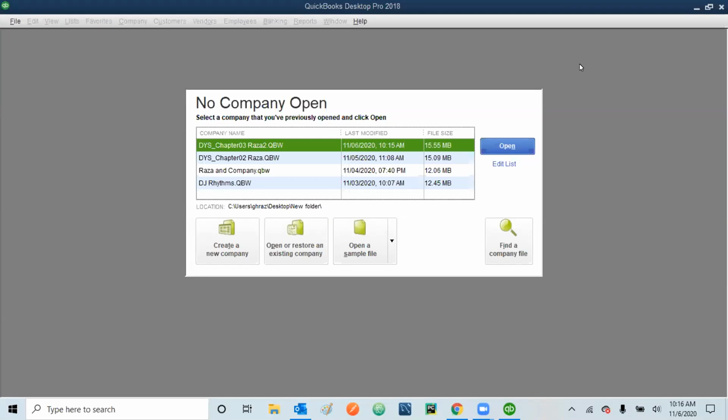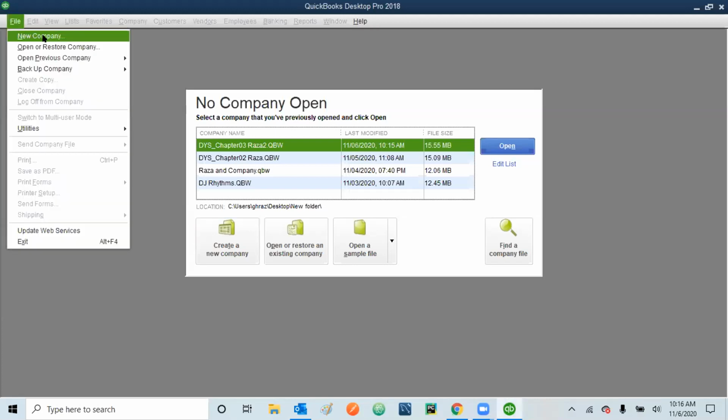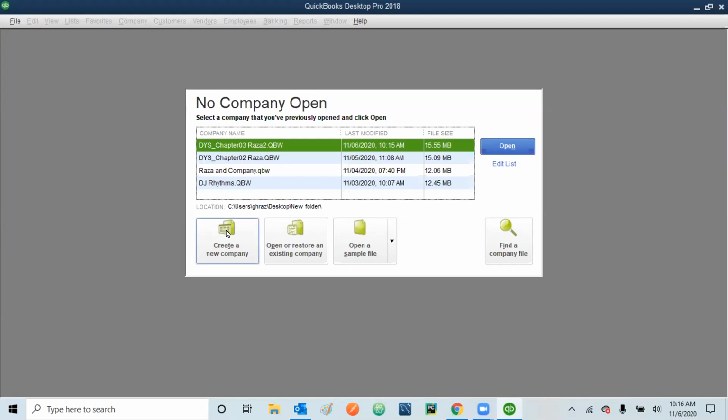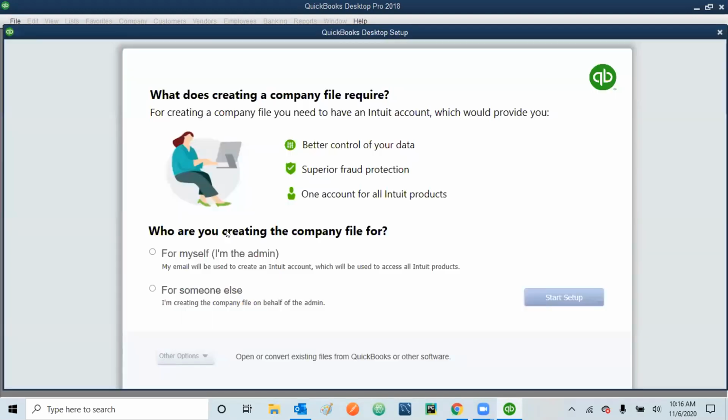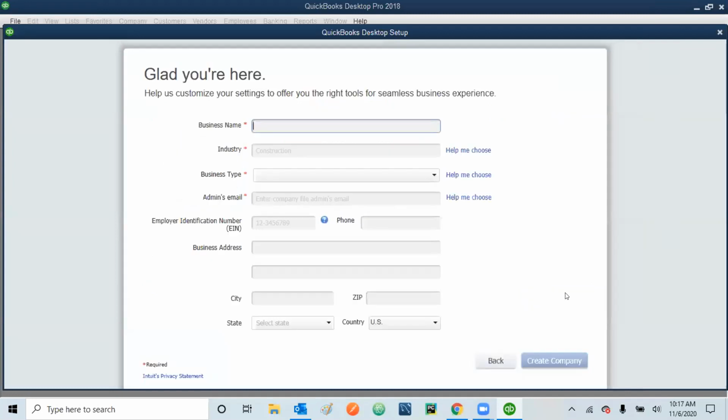If you want to create a new company, there are two ways. Either you can select create a new company from here, or you can click here and select the new company. Both of these will perform the same job. So if you are on this screen, you can just simply click create a new company. Because the software is not registered in my name, I'm just simply clicking for someone else so that I can continue working with the QuickBooks application. So only then you can see the required options.